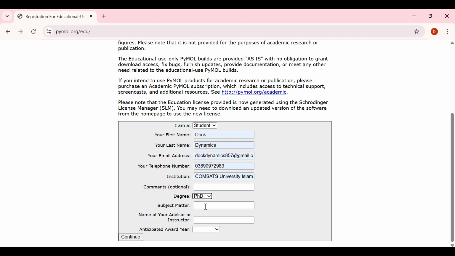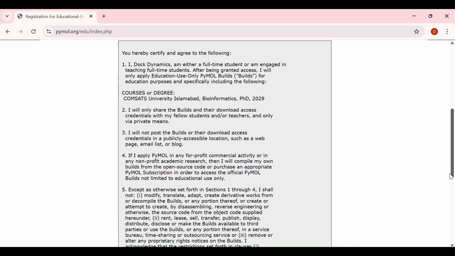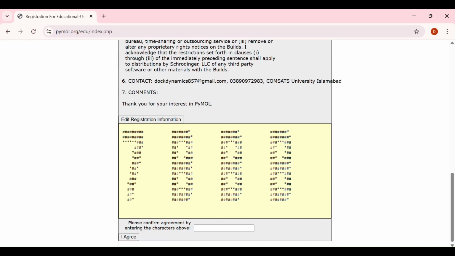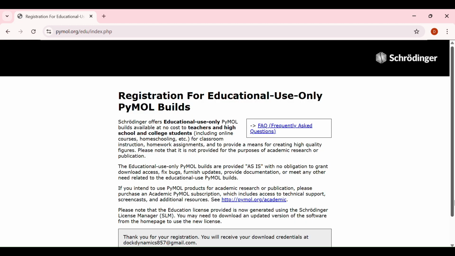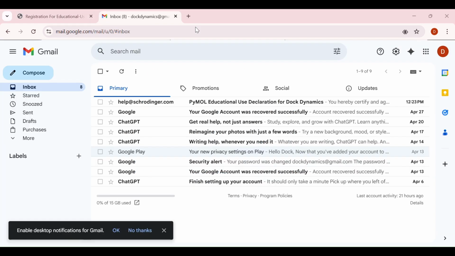Your degree and the subject. Moreover, you have to add the name of your advisor or instructor and the anticipated year. Then click on the continue button. Here you have to add the captchas and then click on the I agree button. They just send you an email. Check your inbox, otherwise check the spam folder for the confirmation email.